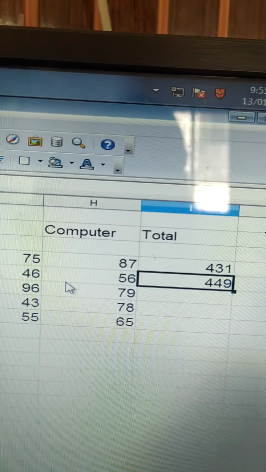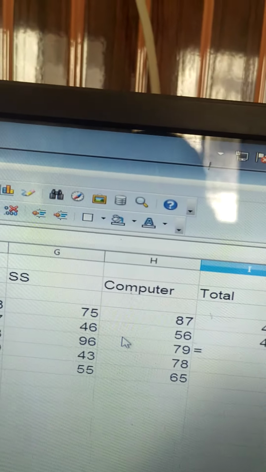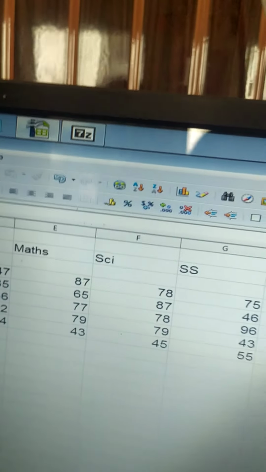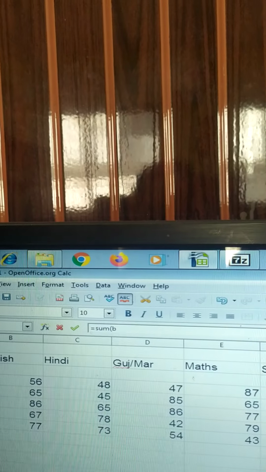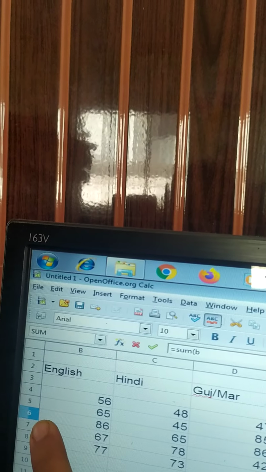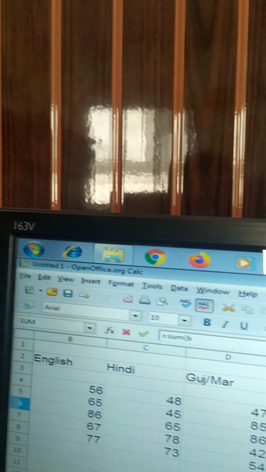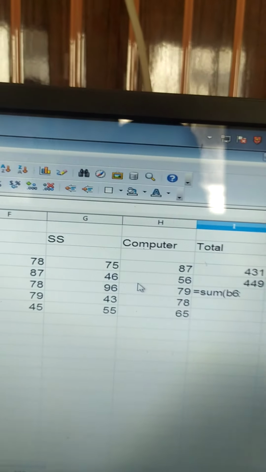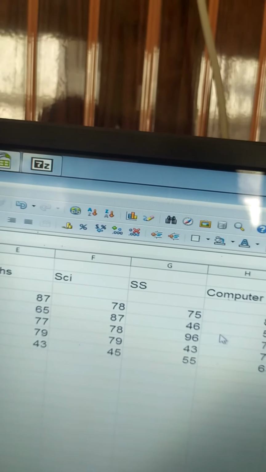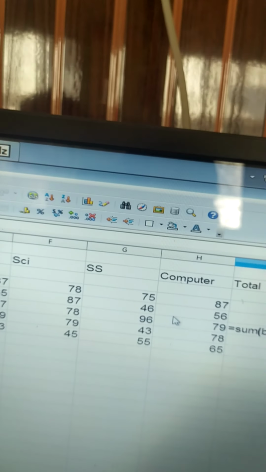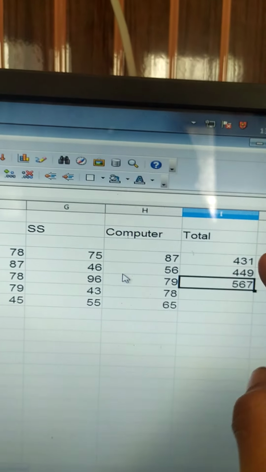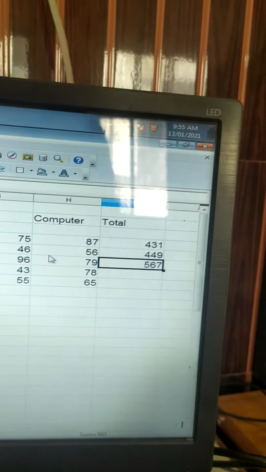See, the total appears. Equal to sum round bracket, the first cell address, that is B. What will be the first cell address? 6, right? B6. तीसरे वाले के लिए B6 is the first cell address. Then colon H6 and close round bracket. Press enter key. So this is how you can use formula over here.